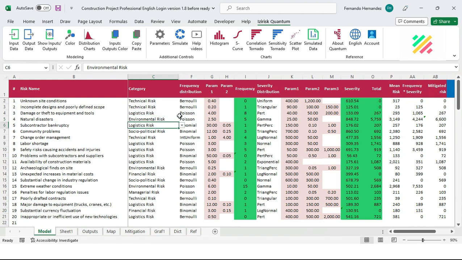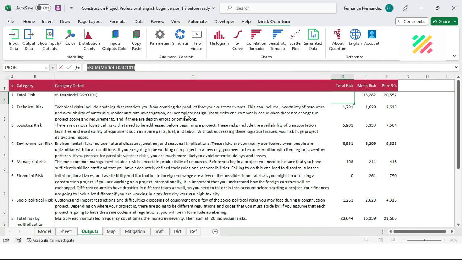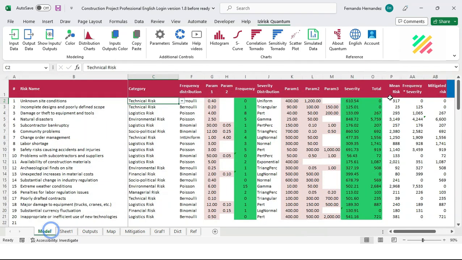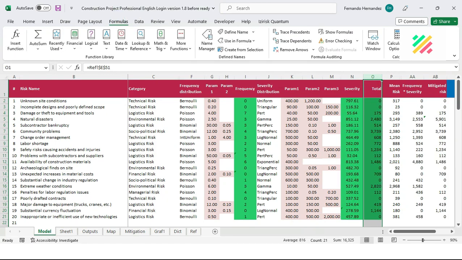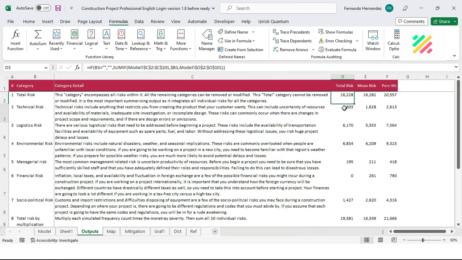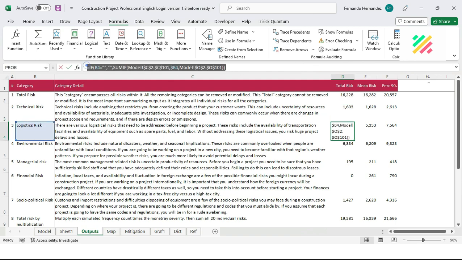On the Output tab at cell D2, we have placed the aggregation of all risks, which come from column O on Model tab. Every single time we recalculate with F9, we get a different aggregation or sum of all the 20 different risks being randomly generated on the Model tab. Conditional sums by category are also being collected on cells D2 to D8. Therefore, these cells too deserve to be declared as outputs.